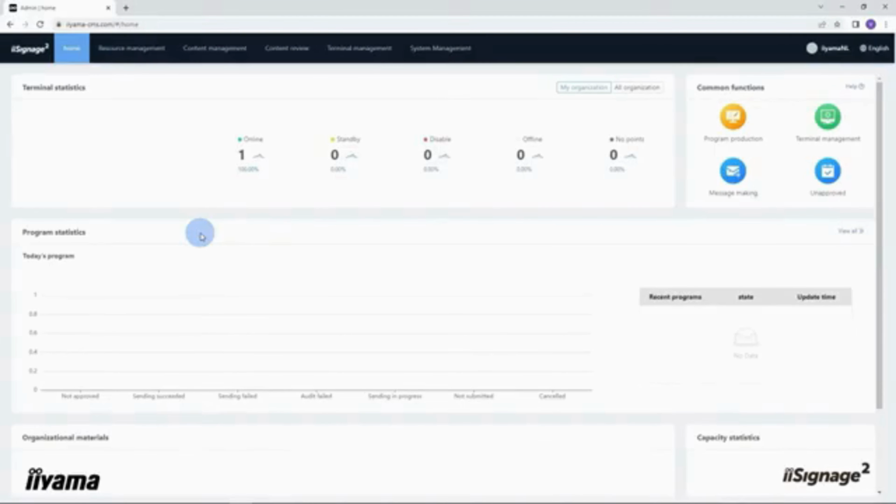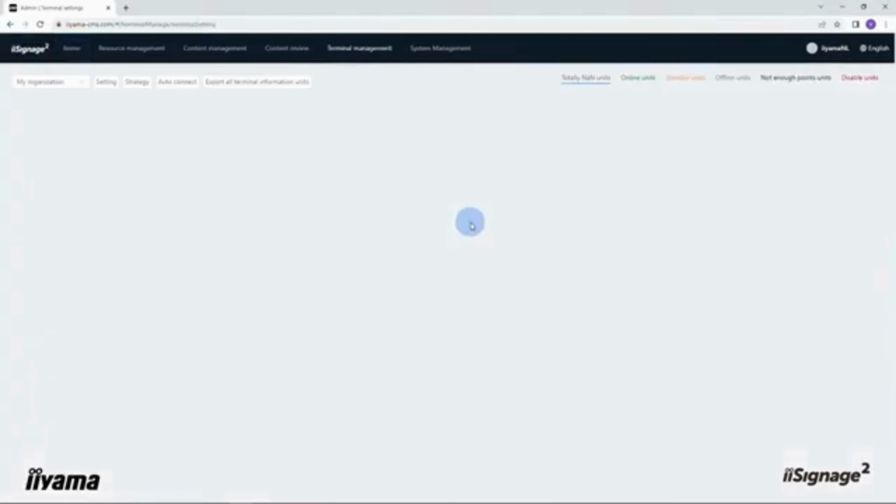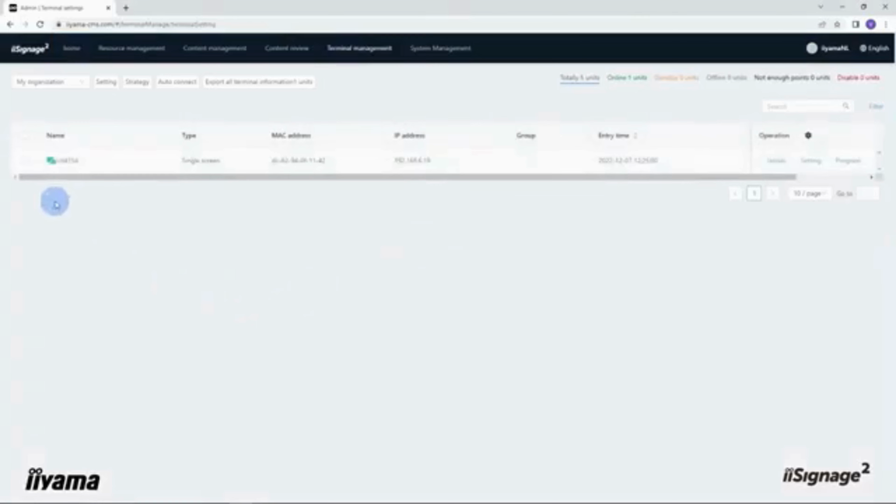If all info is correct, the screen will be added automatically to the CMS site, and you can see it on the home page. Here, we have one screen online, and on the terminal settings page, terminal management, terminal settings, here is our LH4354 with the online status.